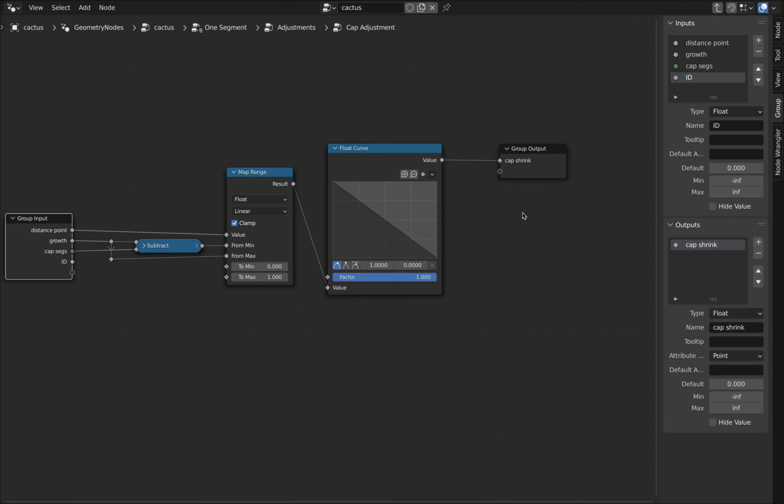So the first ID, as in the bottom segment in the cactus, will shrink the most, and we'll have that shrinkage go from fully collapsed all the way to normal over a distance of cap segs, which we set to 5 before. The same as we do for the top of the cactus. And now we want 2 new outputs, both floating point numbers. And these are going to be sort of additional shrink factors that will only apply to closing off the bottom of the cactus. We'll call them start bottom shrink and end bottom shrink, and they affect the start and the end of the segment respectively.